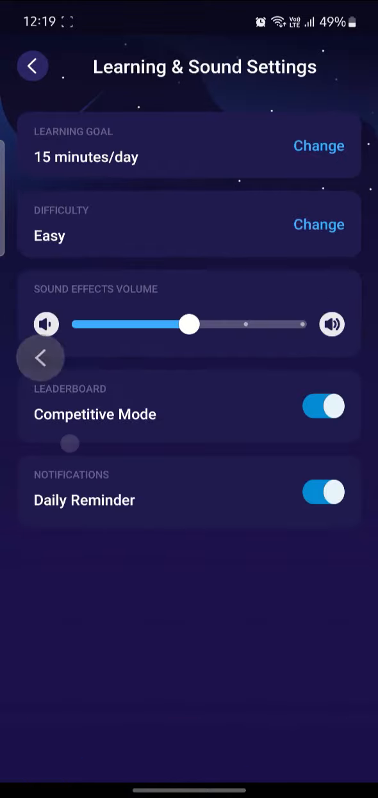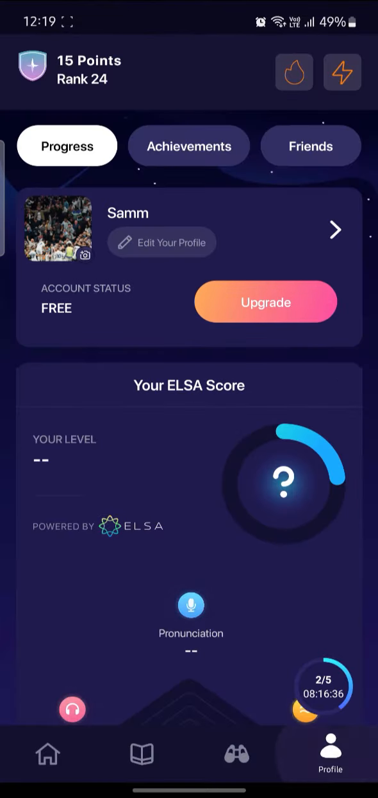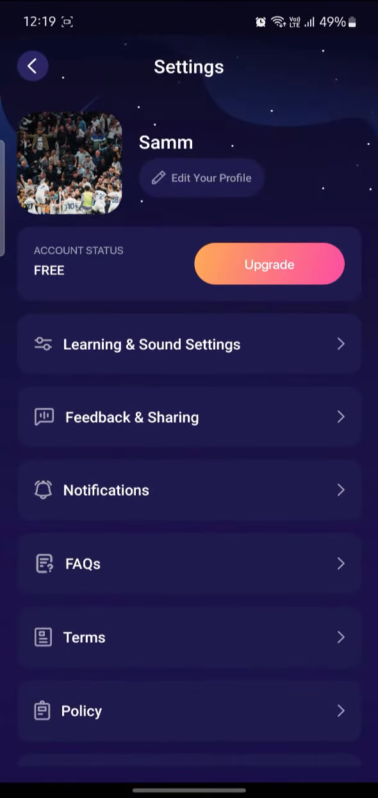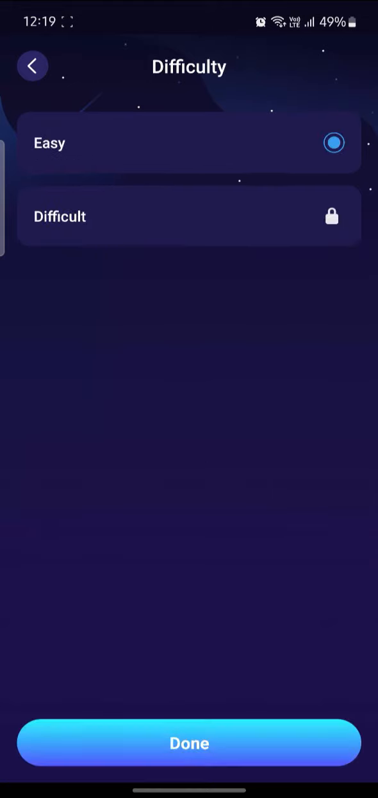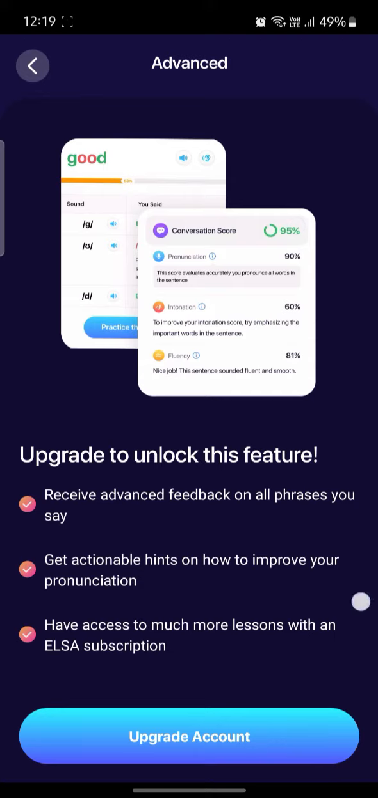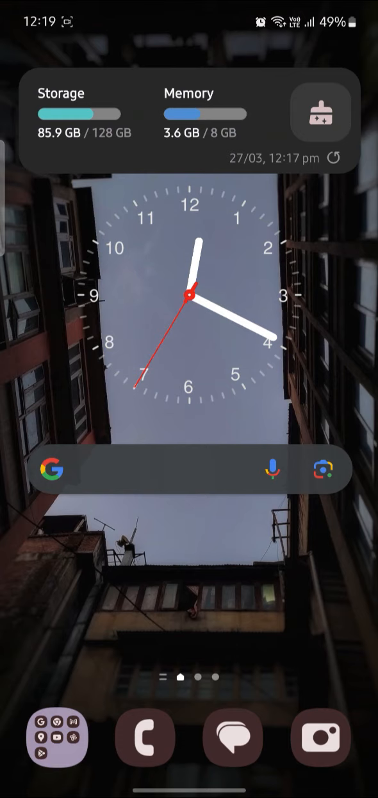So go ahead and go to this section where it says profile on the bottom right hand corner, tap on the arrow under your profile and then tap on learning and sound settings. Now go to difficulty and tap change. Tap on difficult, upgrade your account, and then you can change your difficulty level in Elsa Speak.